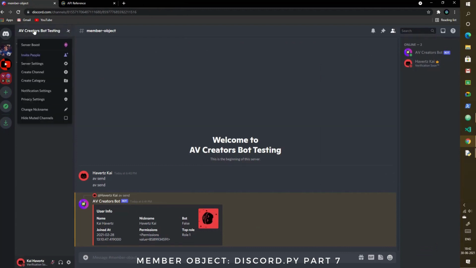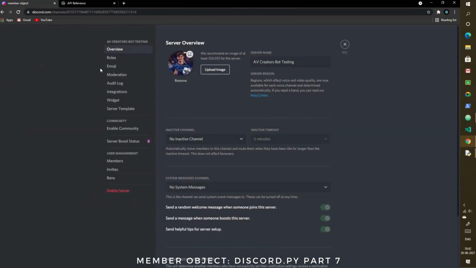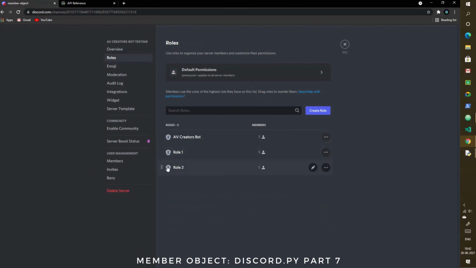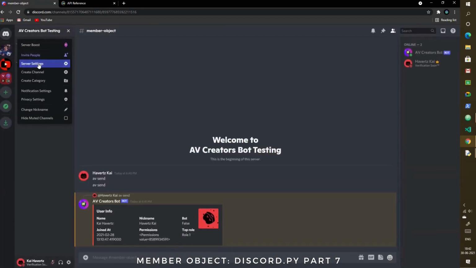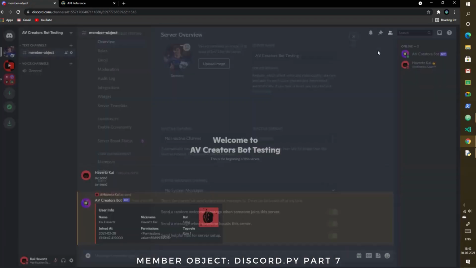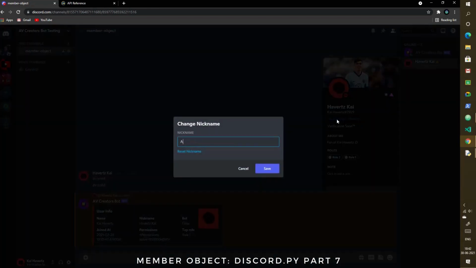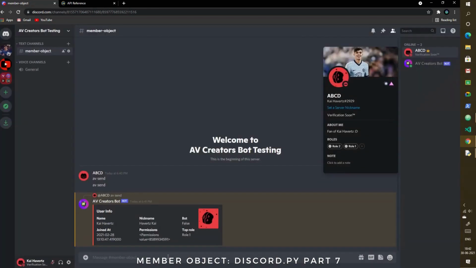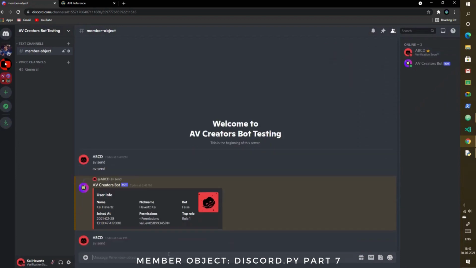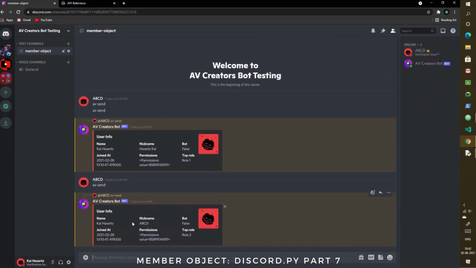Now let me quickly change up my nickname as well as change the order of these roles, and you can see the changes. And let me quickly change my nickname as well. Set a server nickname ABCD, right? So now let's check AV send, and you can see there is a difference. The nickname is different and the top role is different as well. So that proves that this is working.